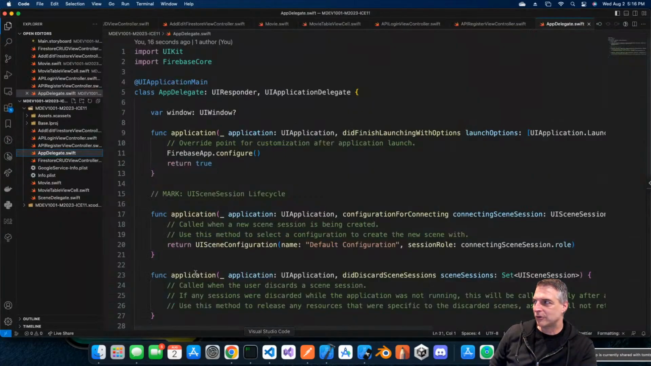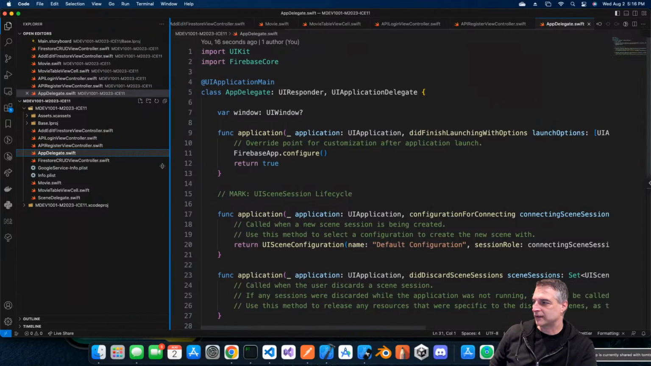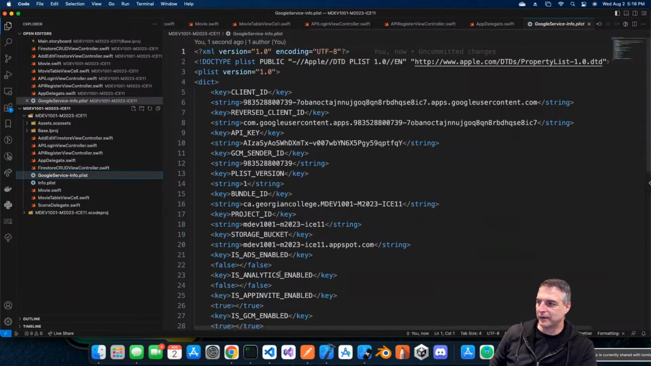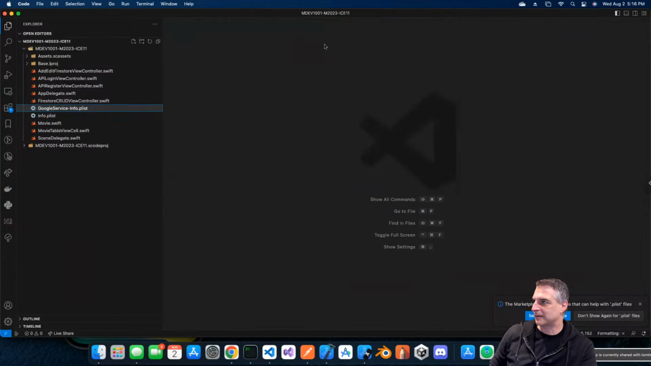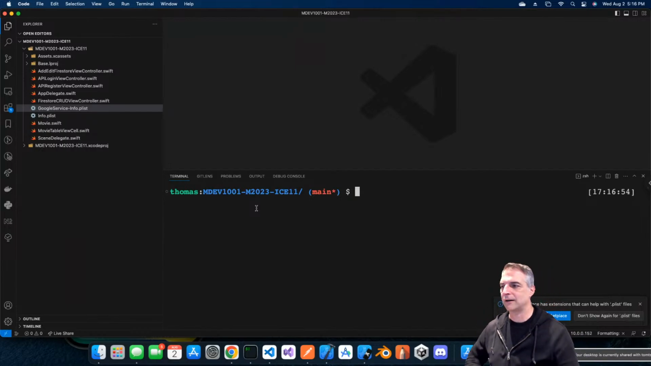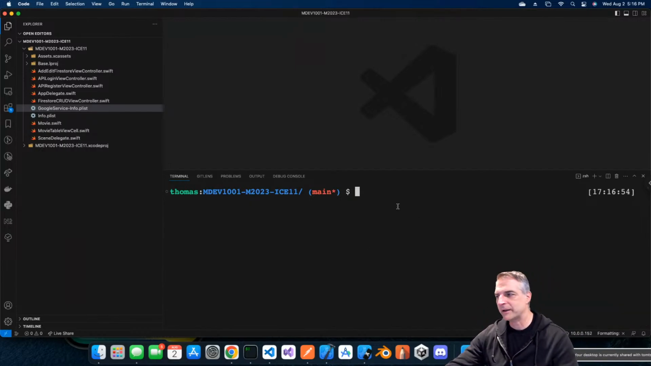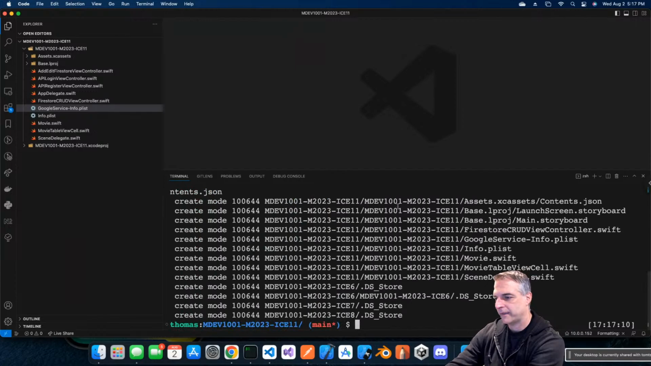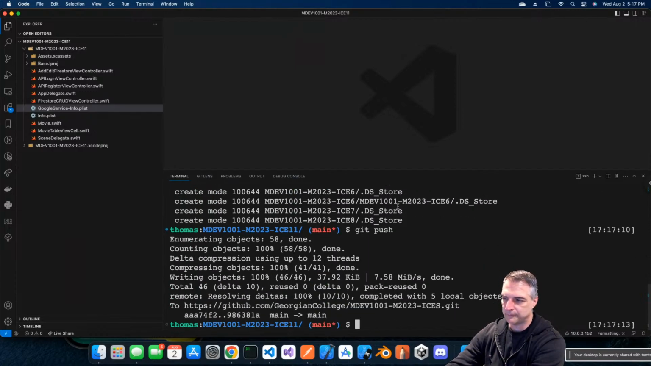So I'm going to go here into Visual Studio Code, and on the left, you're going to see a bunch of stuff, and we see the Google Service Info plist here. Again, what it looks like is just an XML document. So we can close off all these documents, and go into Control Backtick, which gives us our little command line. And we can just say git add dot, git commit -m, we'll say added project files for ICE11. Okay. And then git push, we'll push everything up.